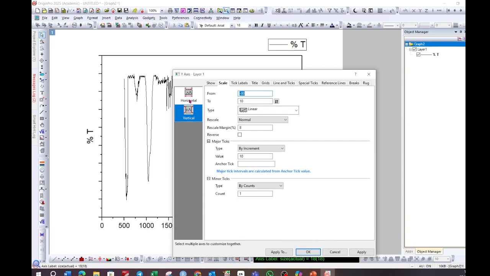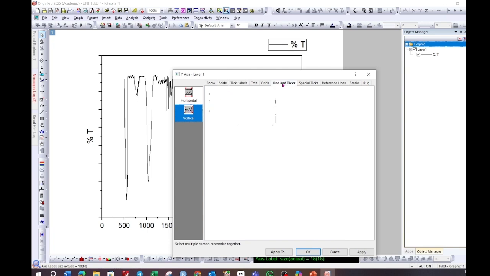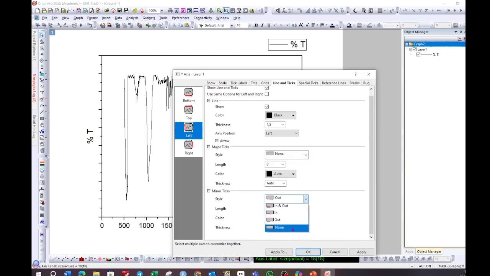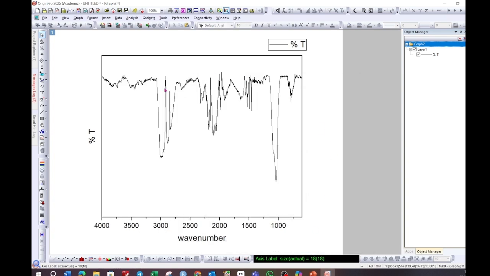Now select vertical, go to line and ticks. For the major ticks, make it none. For the minor ticks, also make it none and press OK. Now the baseline correction has been performed. Now we will make this smoothing of the curve. As you can see, there's a lot of noise here.